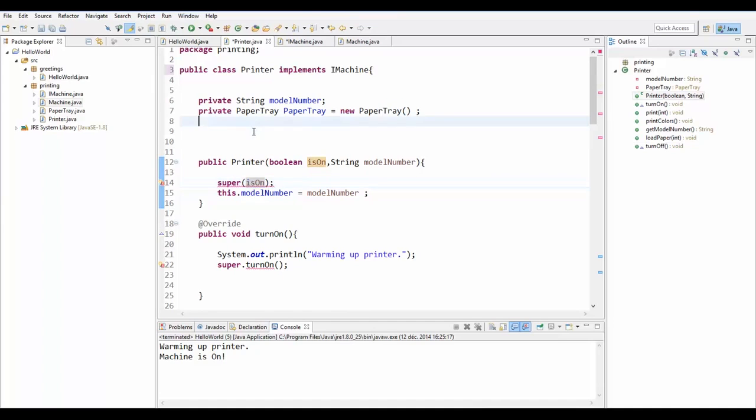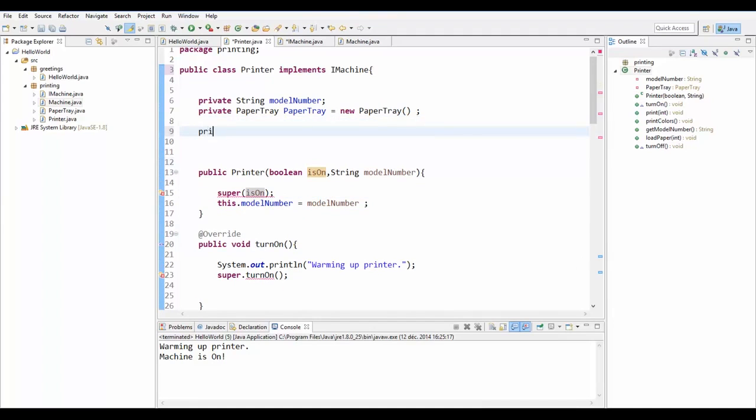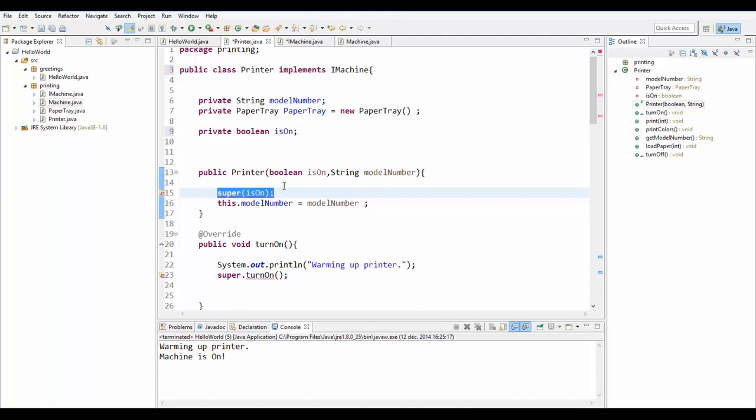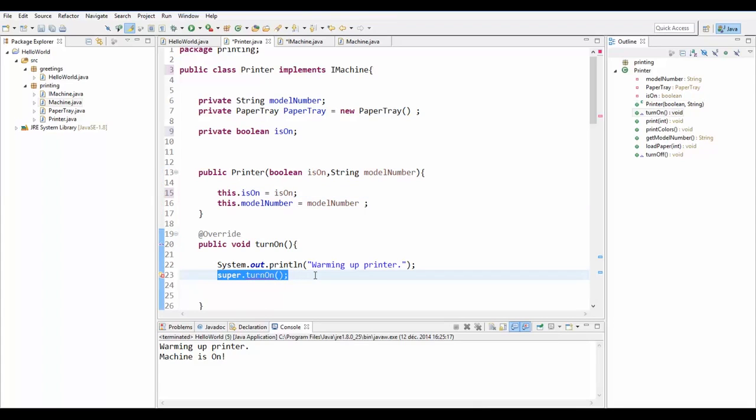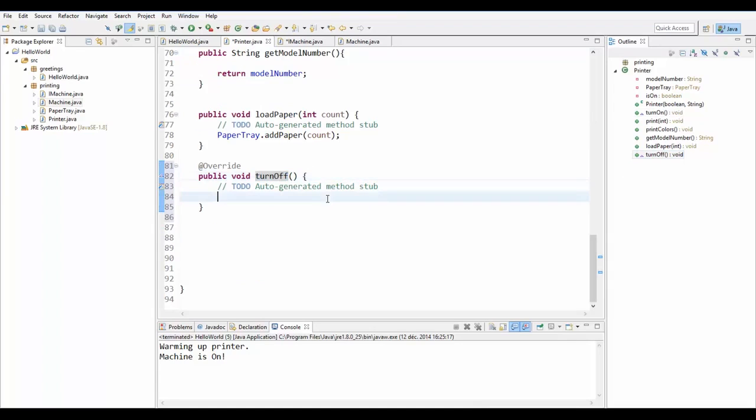So I'm actually going to move this isOn back into our class for now so that we can implement this interface properly. So I'm going to create a private Boolean variable, call it isOn, and I'm going to set it in our constructor here just like we had done before. We are going to say this.isOn equals isOn. And now when we want to call turnOn, we are just going to implement this ourselves. We are going to set isOn equal to true. And then for turnOff, we are just going to set isOn equal to false.